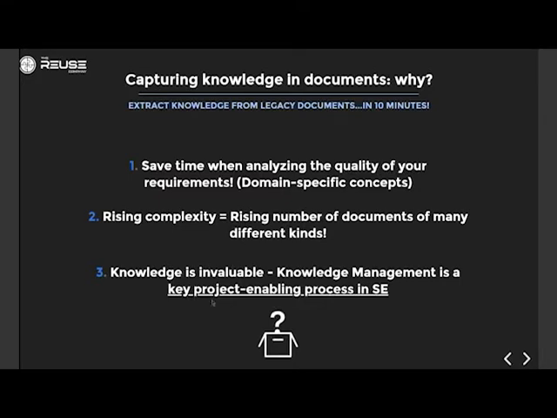And thirdly, and most importantly here, knowledge is invaluable. For example, knowledge management is a key project enabling process in systems engineering. And you have to imagine that this process is fueling all the other ones with information, with input. So knowledge management is key in defining the system.